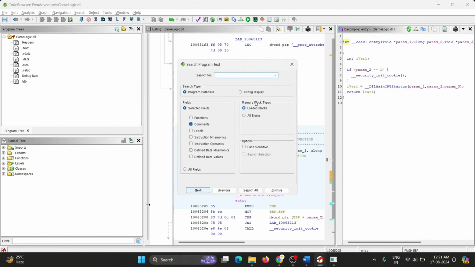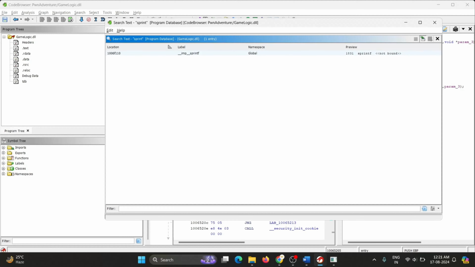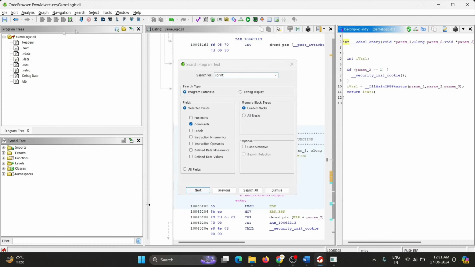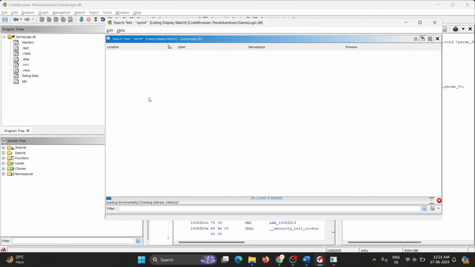So I'll just click on search and I'll search for sprint to see if we can permanently patch the DLL file and increase our speed. I'll just use the search feature to search for sprint in all the fields to see if we can find something and permanently increase our game speed.